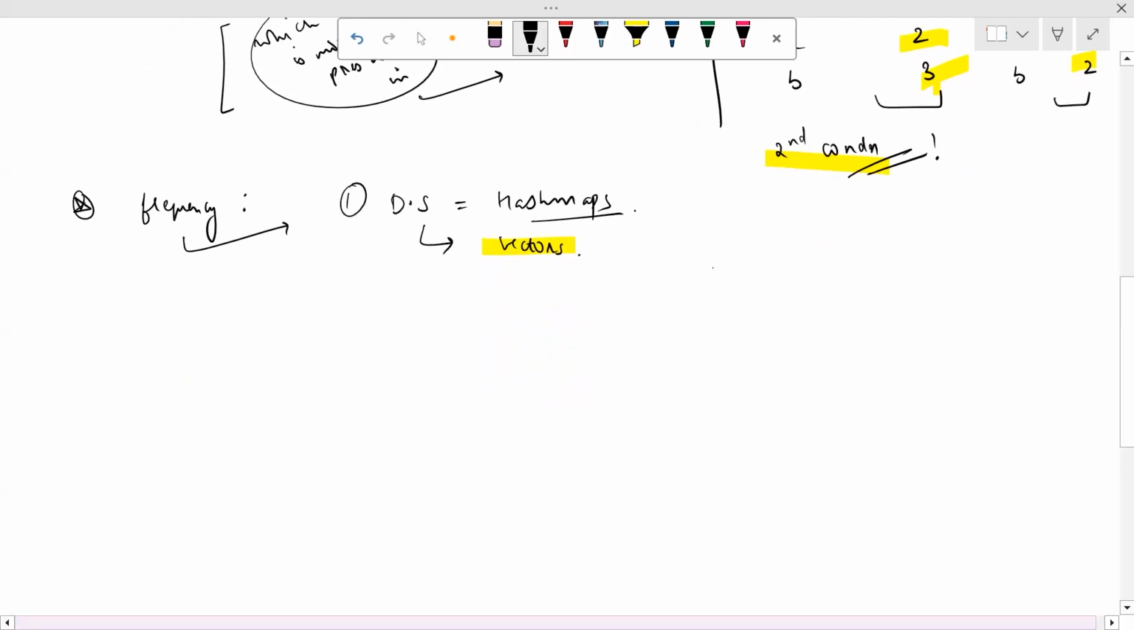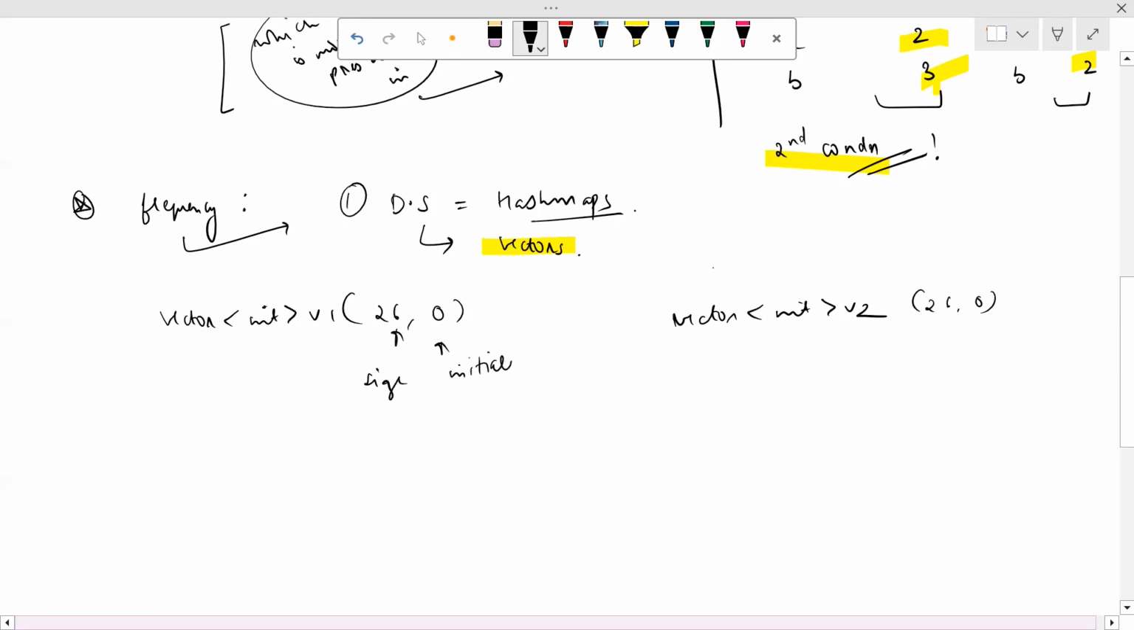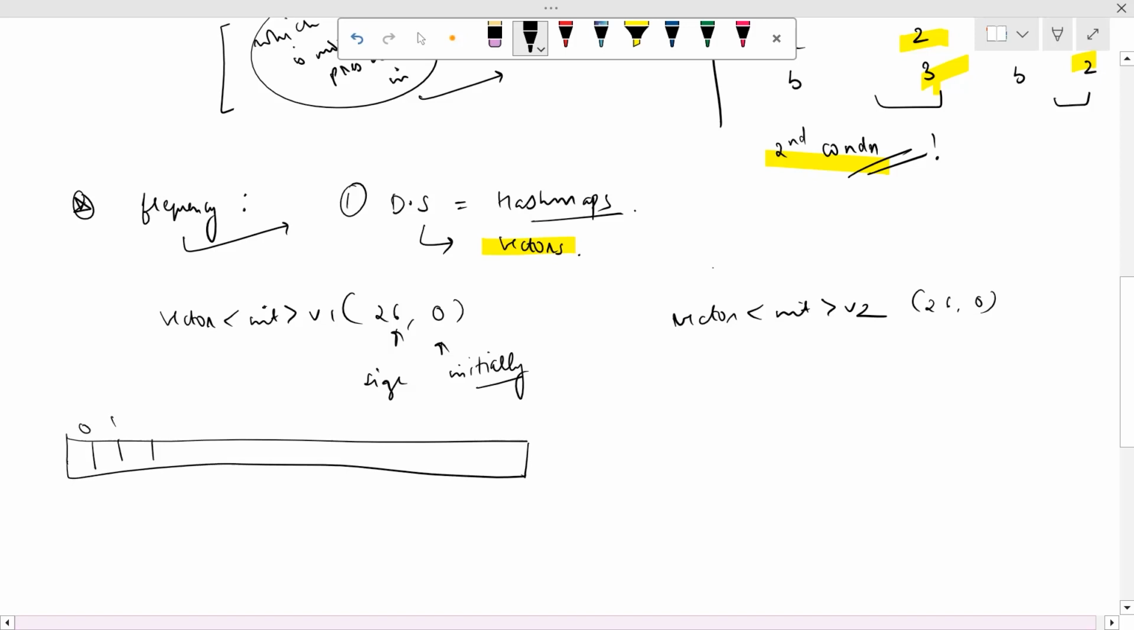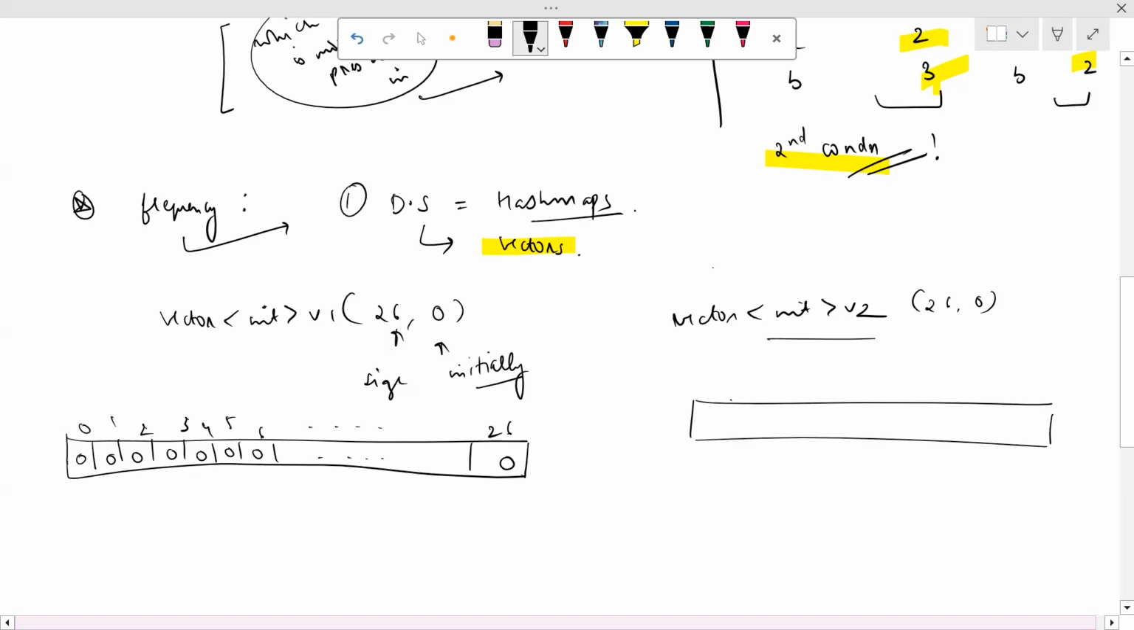So what you do is create two vectors of int type, and initialize them with 26, 0. That means 26 is the size of the character set, and 0 means initially my vector will have 0 at every index. So I can assume I have this big vector v1 with indices 0, 1, 2, 3, 4, 5, 6, and so on up to 26, and everywhere I have zeros. And similarly for v2, again I have a big vector of 26 size, initializing 0 on every index.